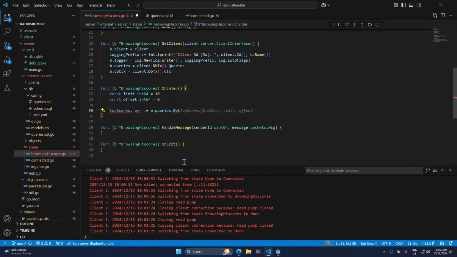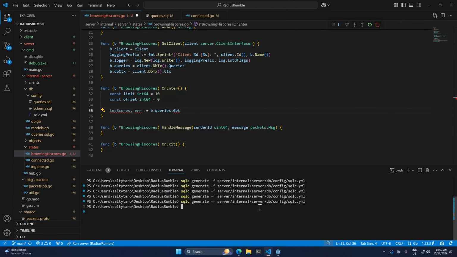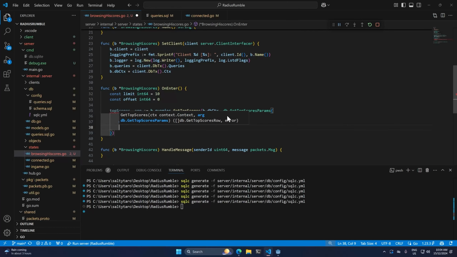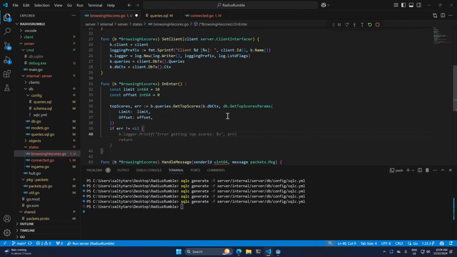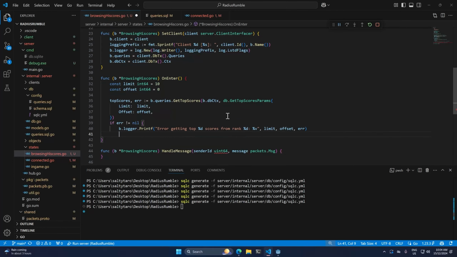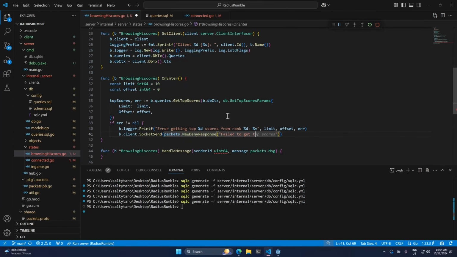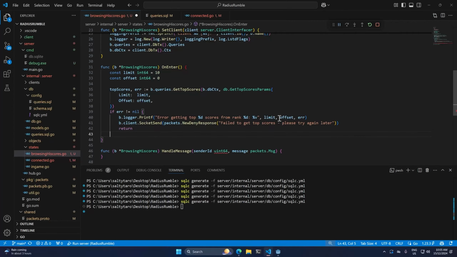b.queries.get. Oh, and I've forgotten to recompile my code, so I'll just run that sqlc command. And now I should get my IntelliSense get top scores, b.dbctx, and we need to supply the parameters. So we'll go db.getTopScore params, limit, and offset, and just check to see if we got an error. And we'll send a deny response. We'll make the error message a little bit friendlier. So just failed to get top scores. Please try again later. And we'll return in that case.